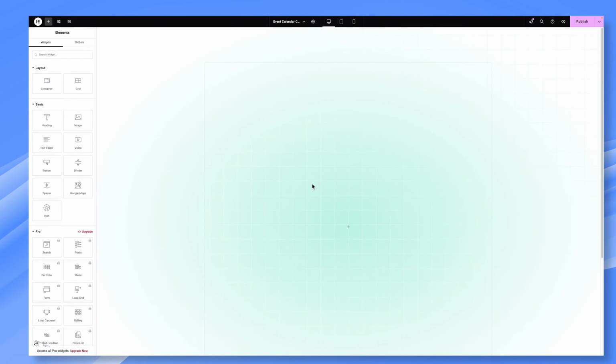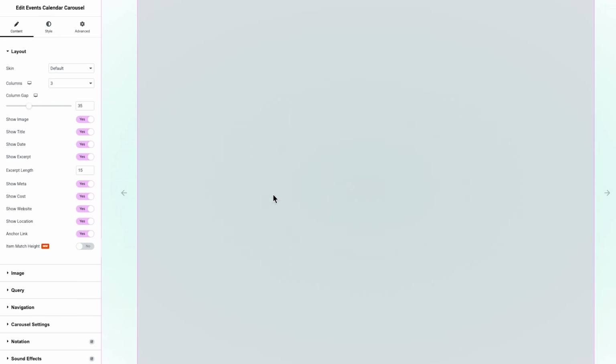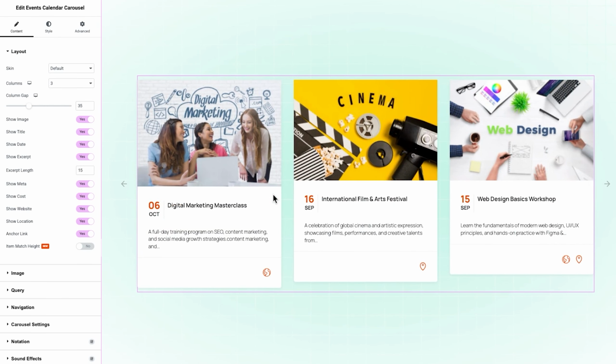To get started, head over to the search bar on the left-hand panel of your editor. Type Events Calendar Carousel into the search field, and when the widget appears in the results, simply drag and drop it into your editing area. As soon as you place it on the page, the widget will load with its default design. From this point forward, you'll be ready to begin tailoring it to fit your exact preferences and design goals.